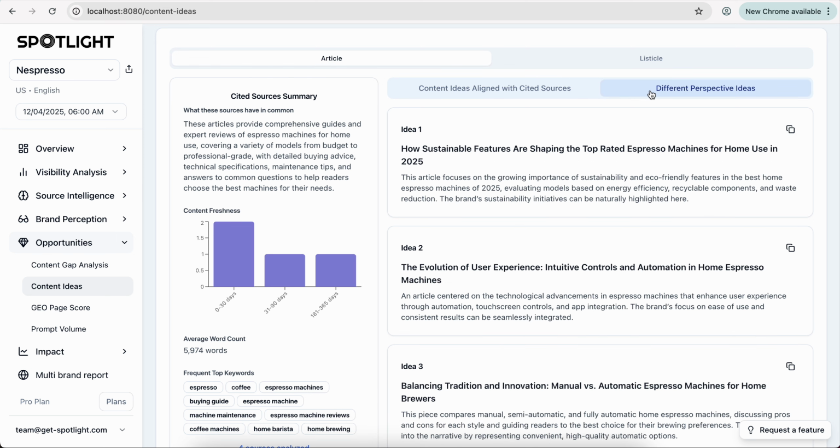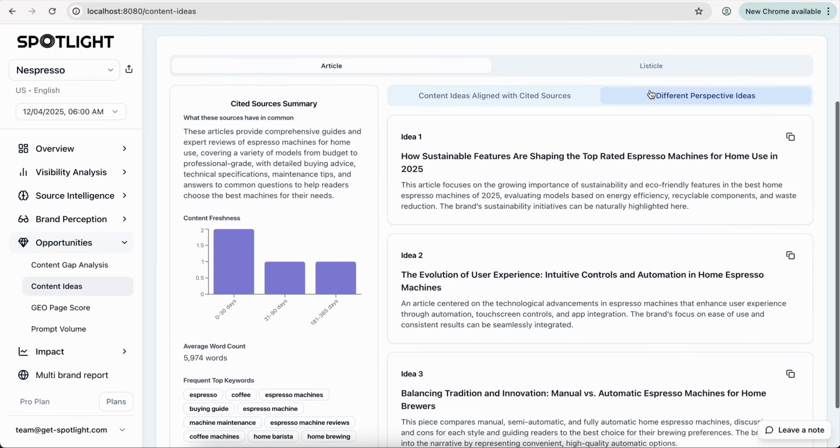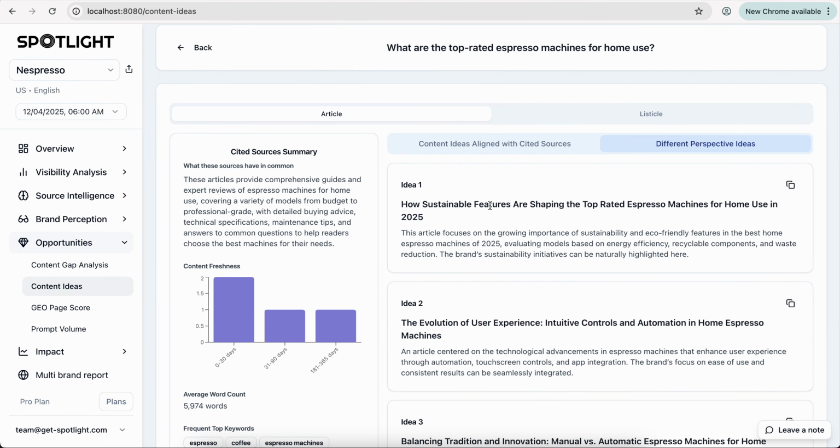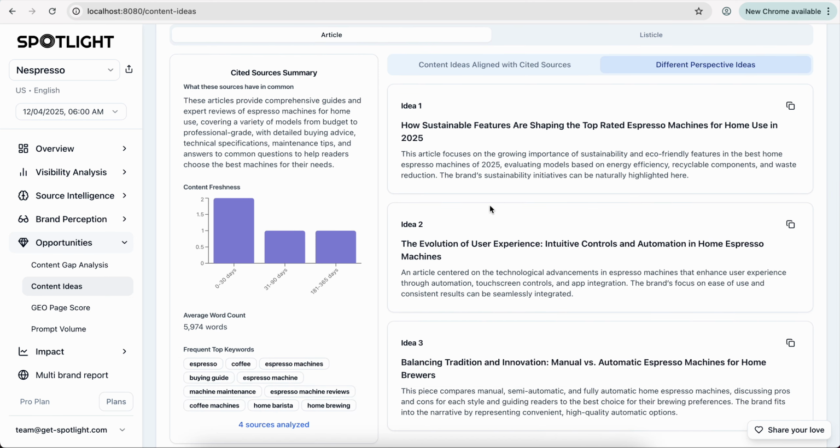Or you can look here at different perspectives. So these are ideas or pieces of content that also address the prompt, but they address it in a way that no other piece of content addressed the prompt. And we found that models like to pick up or to cite different pieces of content that offer a variety, some kind of a different perspective. They want every piece of content to add some kind of value to the response.